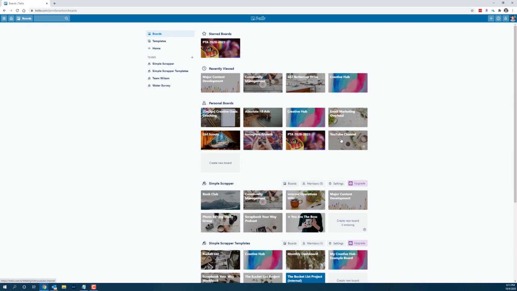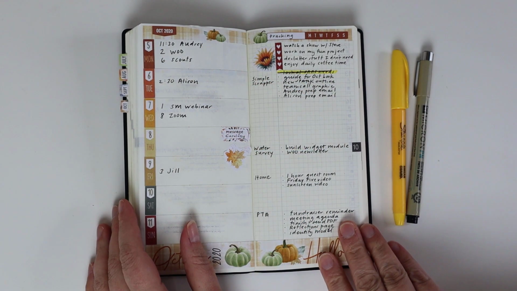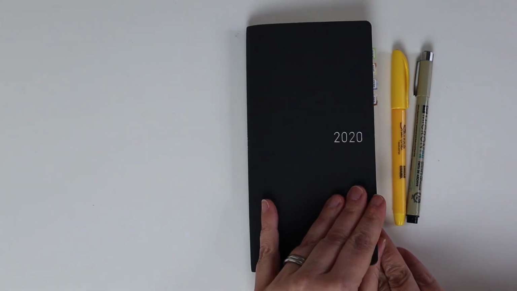And you'll also see some of that desire translate to how I do my physical planning as well. So let's jump over there. So here we have my Hobonichi Techno Weeks Planner.